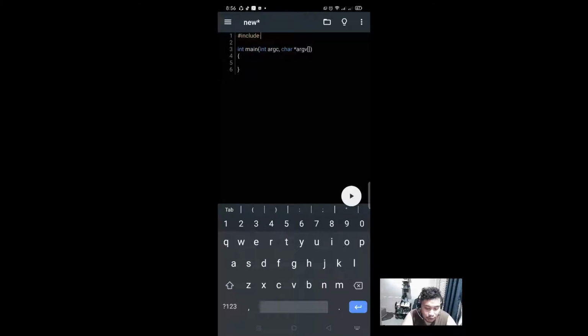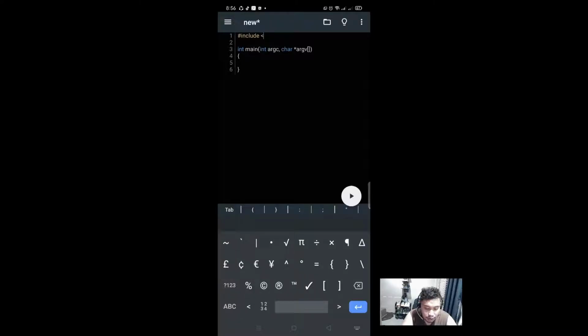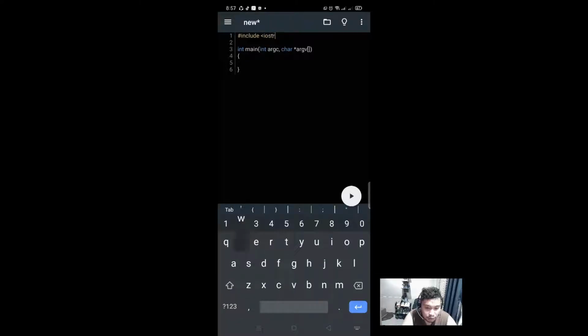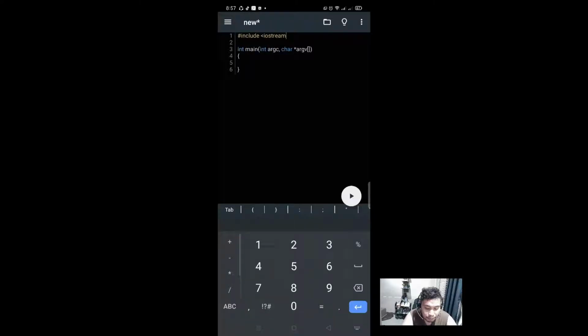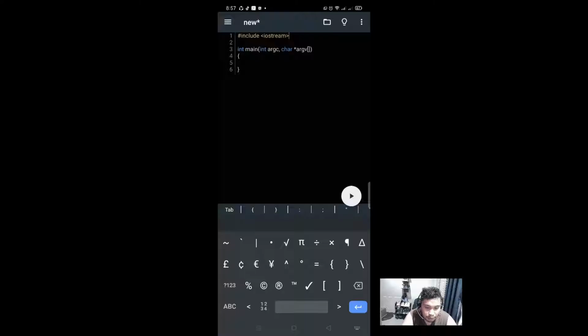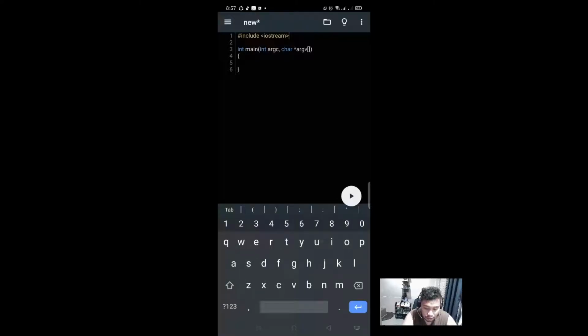Include, and don't forget to put that one, iostream. Alright. Then also the naming convention. So I'll type using namespace std.